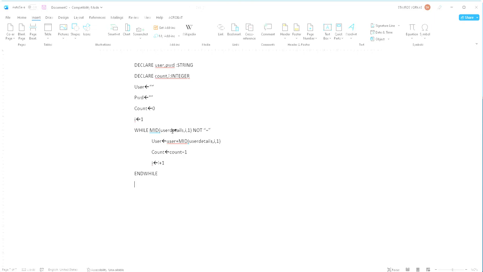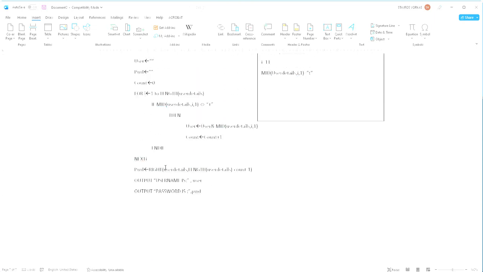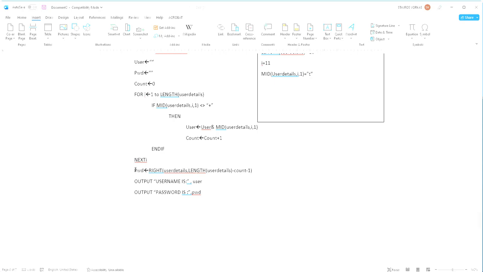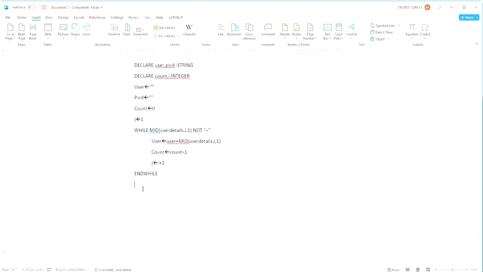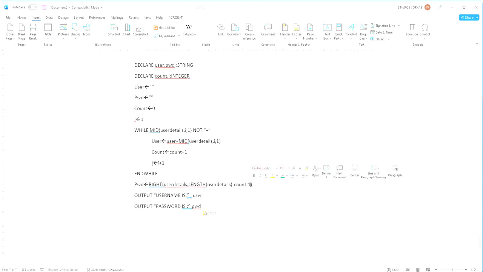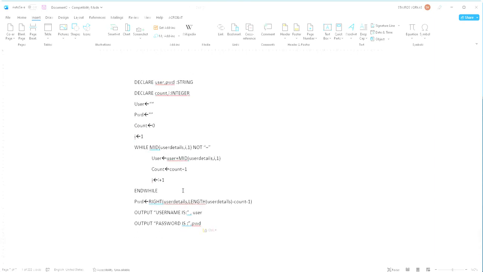Now, all that's left to do from here is whatever we did before. So we'll say that this will still stand. There we go. The password is the right of essentially whatever's left without the plus symbol. Okay, that's pretty much it. Okay, so this will only cycle through until we find this plus symbol.